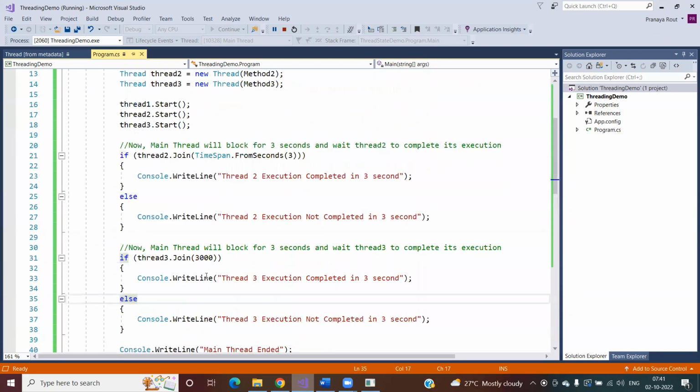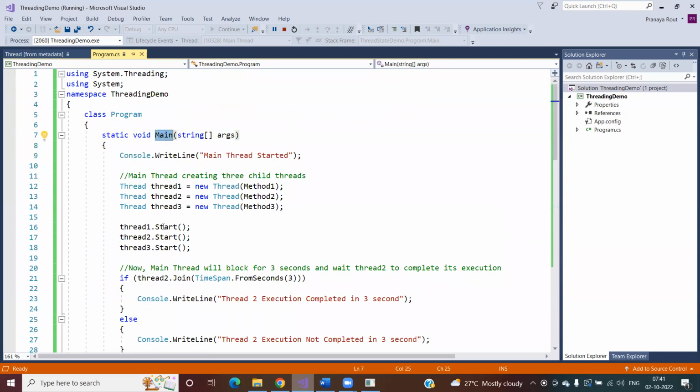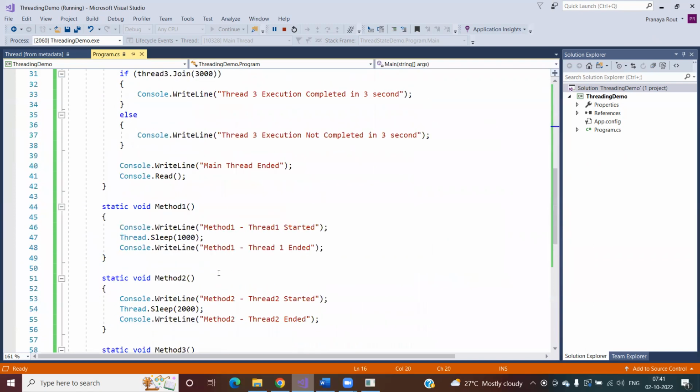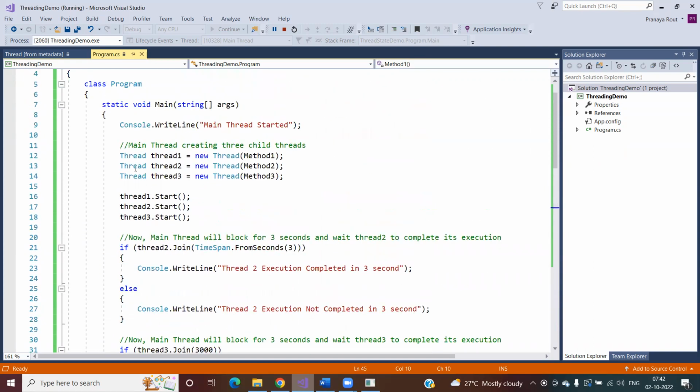The same concept. In this case, your main thread is creating this child thread, right? And if you create some method here, if you are invoking some method from method one, then those methods are going to be executed by the child thread, right? So in that case, if you invoke the block method, then thread one is going to be blocked, and thread one being blocked means your main thread is also going to be blocked.